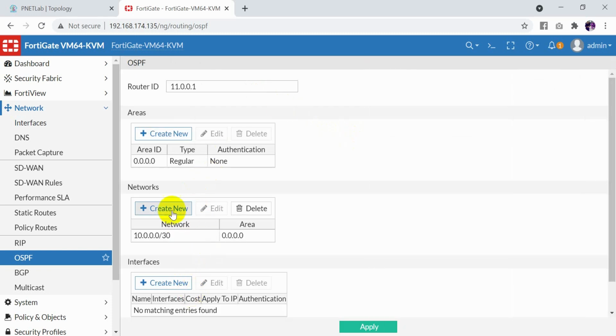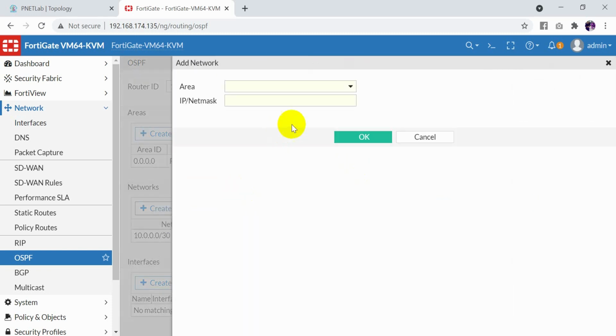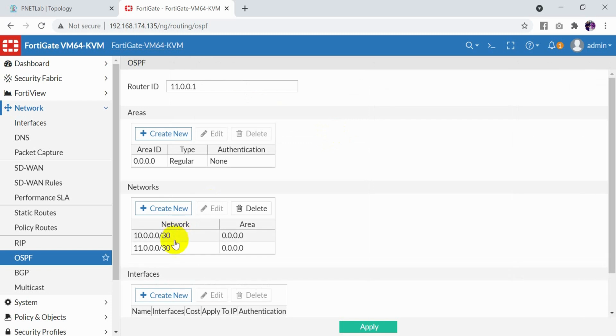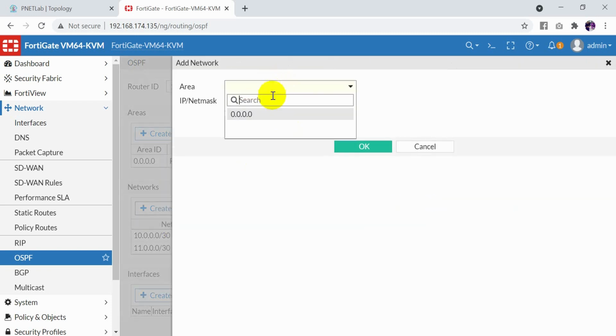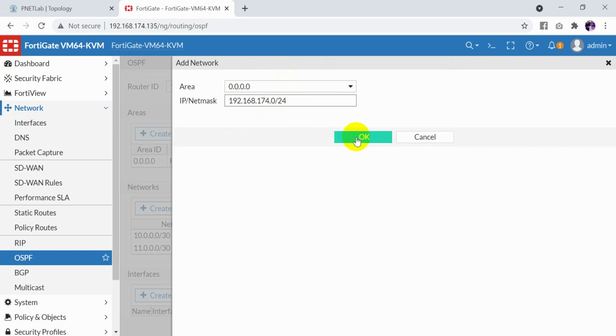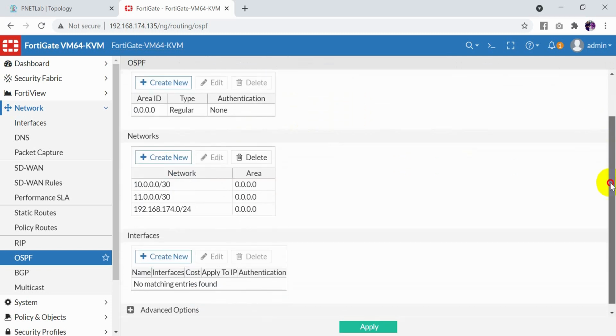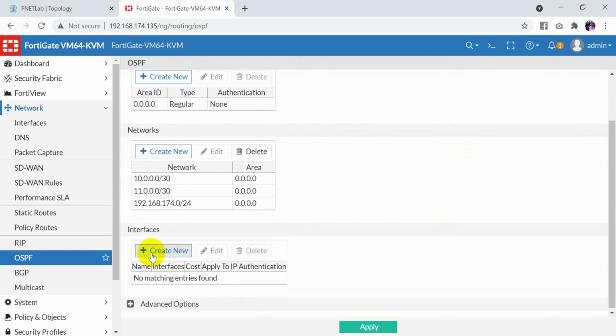Sorry, here create another one, and also 11.0.0.0/30. Then create another one, also in area 0, for 192.168.174.0/24. After that we need to mention our interfaces.